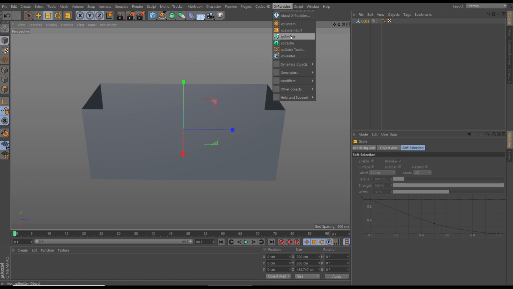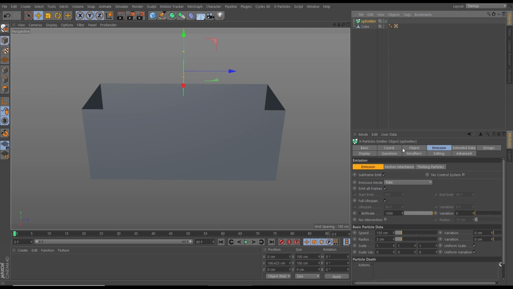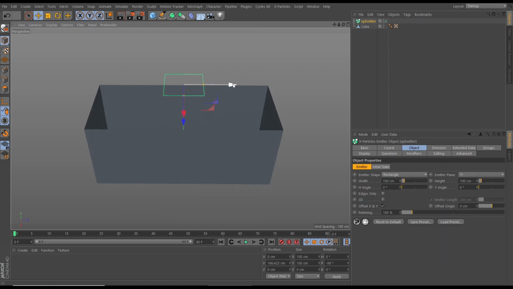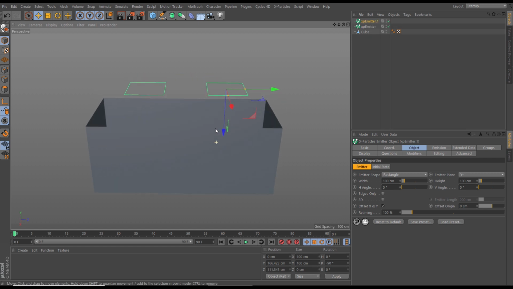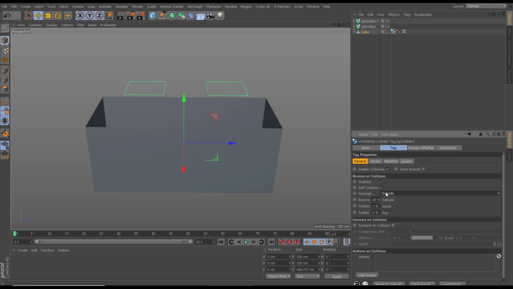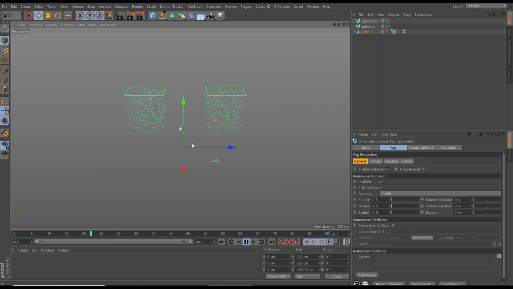Let's bring in an X-Particles emitter. I'm going to bring that up, and we're going to have it pointing on the -y, so it's pointing downwards like this. Okay, and I'm going to copy that emitter, so we've got 2 emitters. The cube, let's give it an X-Particles collider tag, set to collide on the inside, and now we can make that cube invisible. So now if I hit play, we've got these particles and they're falling down into the cube.